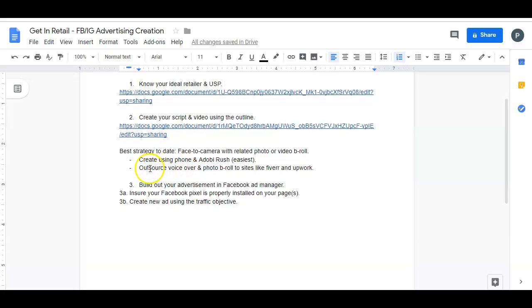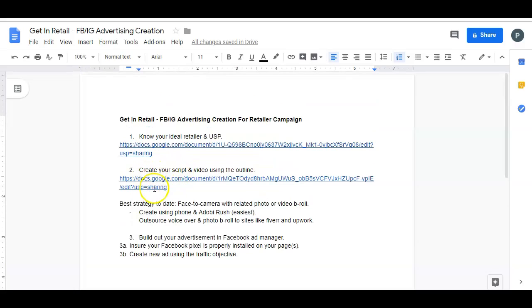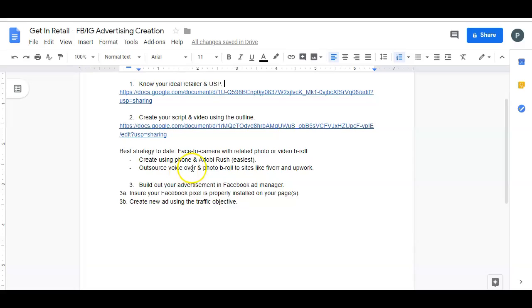Or you can create your script and then outsource that. So again, using our outline here to create your script, then you can just outsource that to someone on Fiverr or Upwork. Tell them to do a voiceover following that script, and then just send them the photos to add in for those sections. So, once you're talking about a certain thing, you can have the B-roll that shows the image of that topic that you're talking about. And again, I'll show you an example of what this looks like.